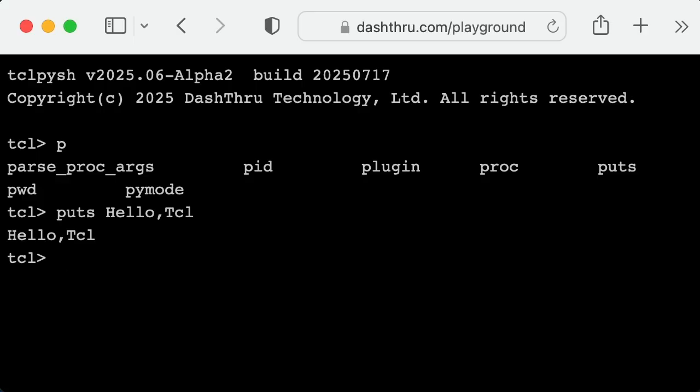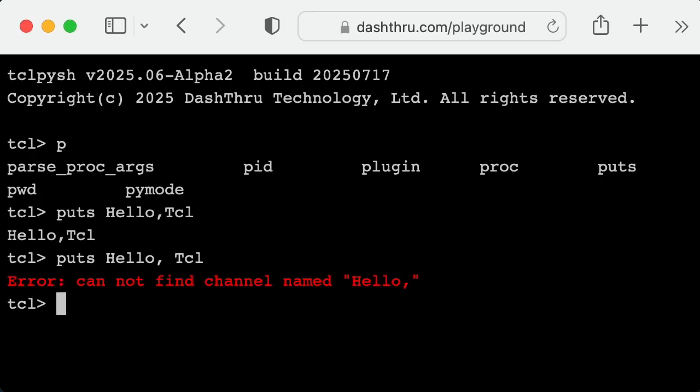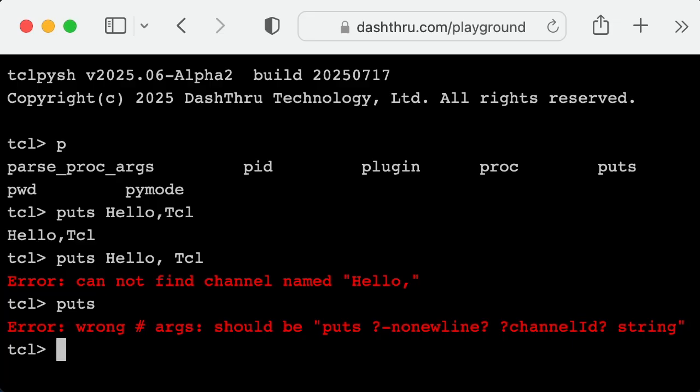But what happens if we change it? Now let's try modifying it. Type this instead: puts hello space Tcl. That gives you an error: cannot find channel name hello. Let's try something else. Just type puts and press enter. There's another error: wrong # args: should be "puts ?-nonewline? ?channelId? string".